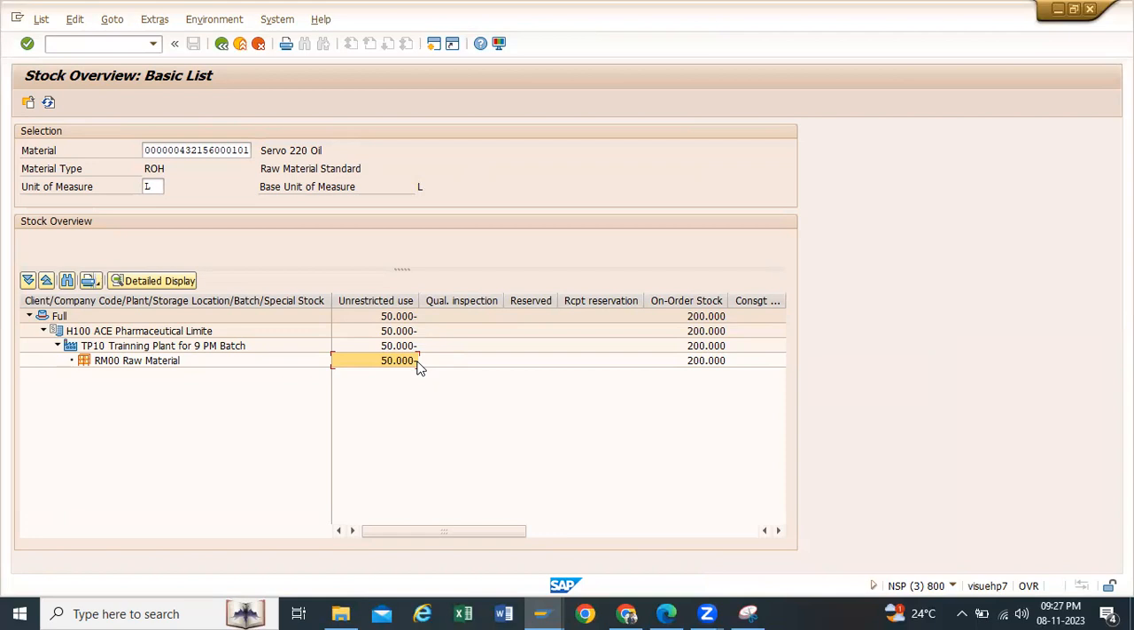After the GRN only, correct? So the PO we have created is for 200 quantity and the minus stock is 50. Then after the GRN, how much stock will be here? 150, correct. Okay, so 150 stock is here.